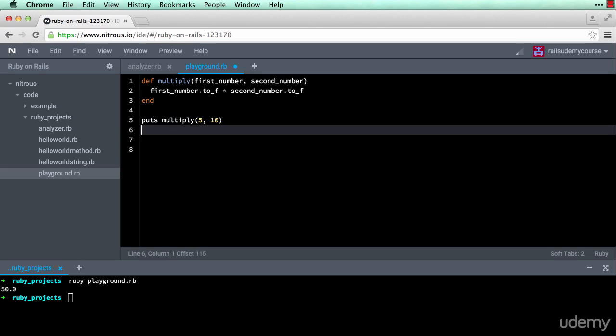Now what if I want to multiply another number? So puts multiply 20 with 3. This should give me 60. Save that. Run. 50 and 60. Perfect. So my multiplication method is working. Similarly, we're going to do this for the division and subtraction in our analyzer program. So let's go ahead and take care of that.